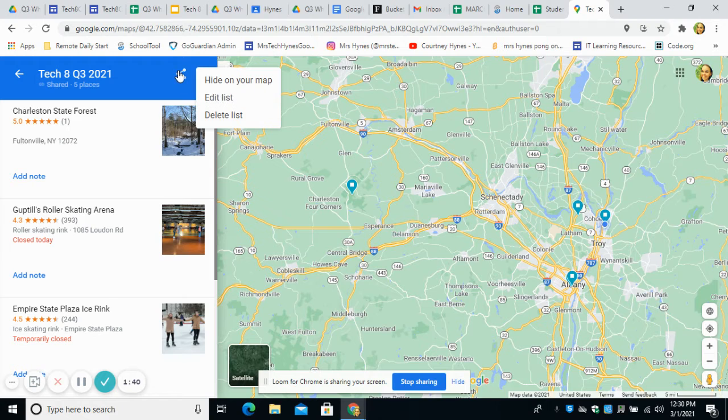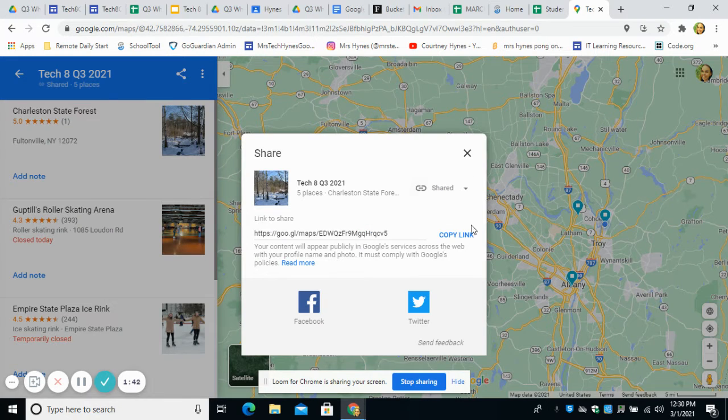So you want to end up sharing out that list. Please make sure that you don't put it out there for the public. Not everyone is your friend. You want to think of your safety, especially digitally. So please don't make it public. Instead, just share the link. That way you can copy your link and you can add it onto your tech portfolio.